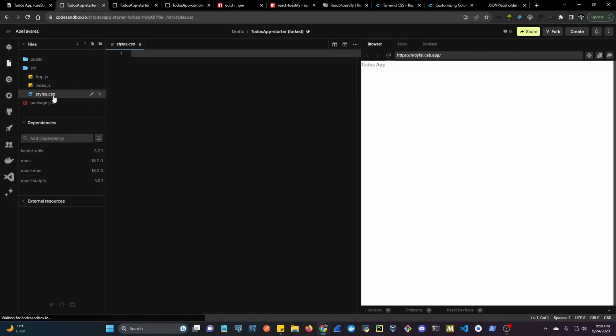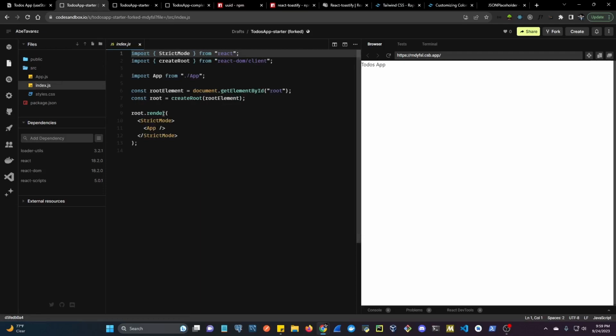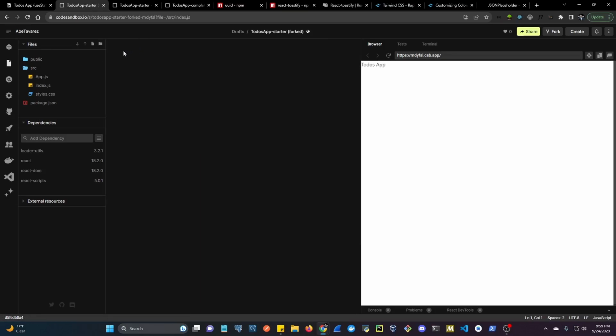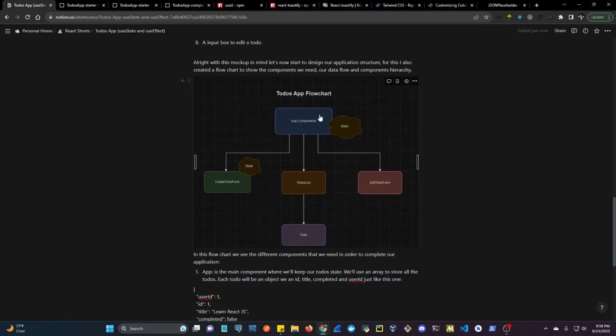Our style.css is empty, and then we have our index.js, which is connecting all of our application, and then we have the app component, which is the top component in our app. So this one right over here.